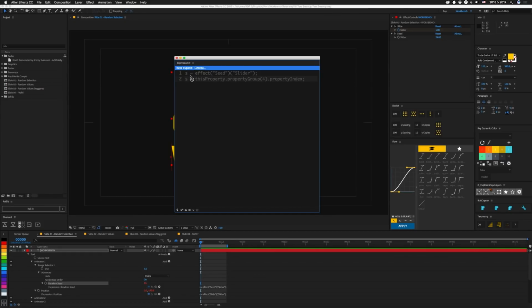We're setting up a variable s, and we're going to set it to that seed slider, and then to that s, we're going to add the property index of this random seed. And the way we get that is we use this property, dot property group. And what property group does, if you haven't seen the tutorials I've done before, is basically go up in this hierarchy from like random seed here to advanced to range selector 1 to animator 1 so that we can traverse this kind of tree here. And then we're going to do dot property index to get the index number of that piece.